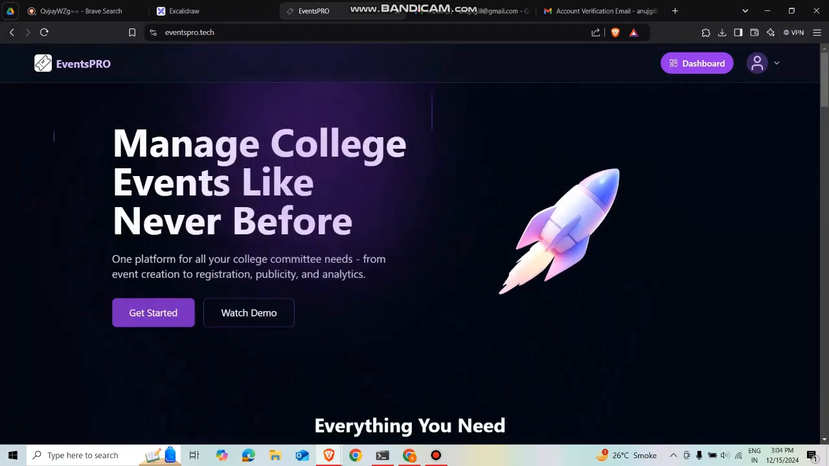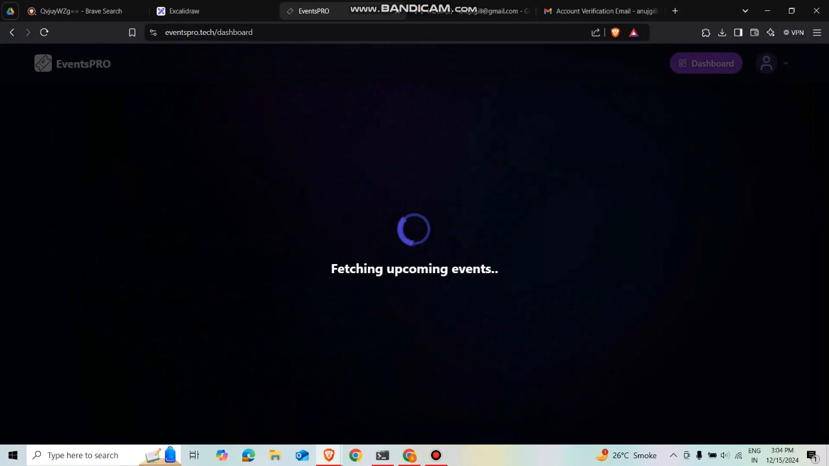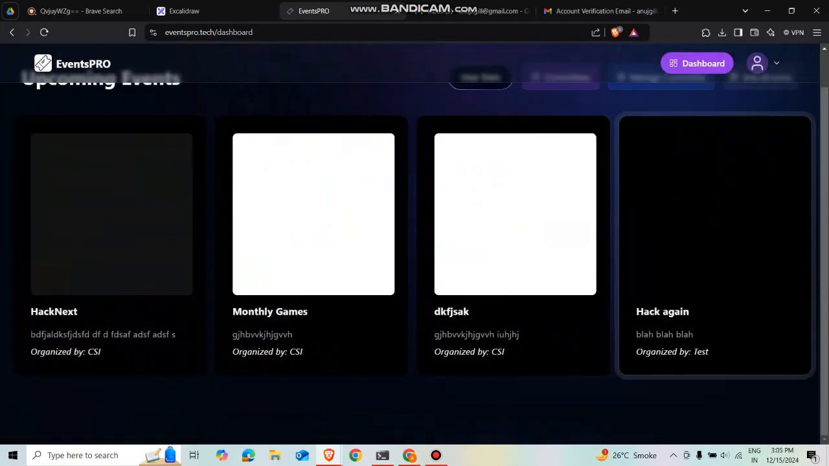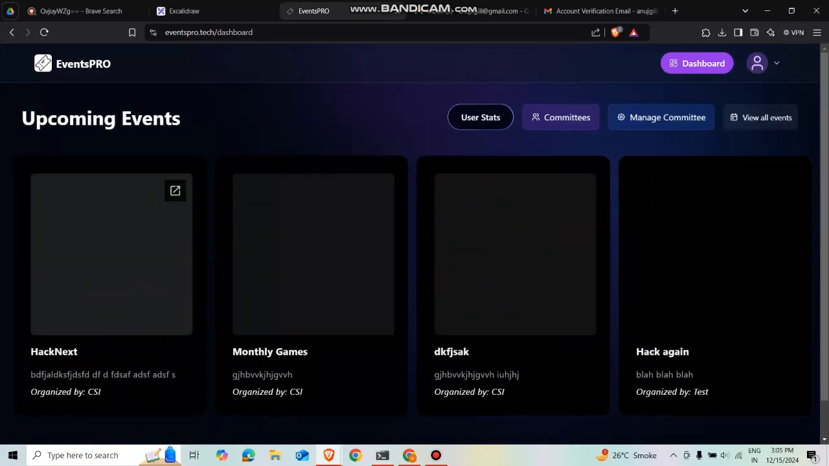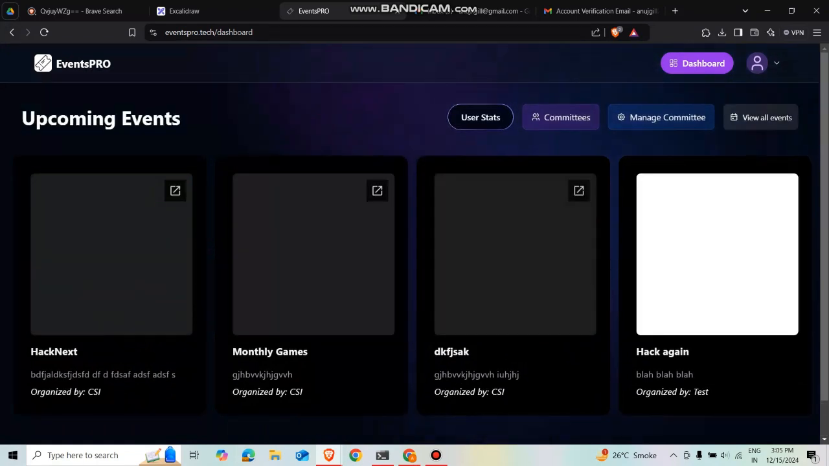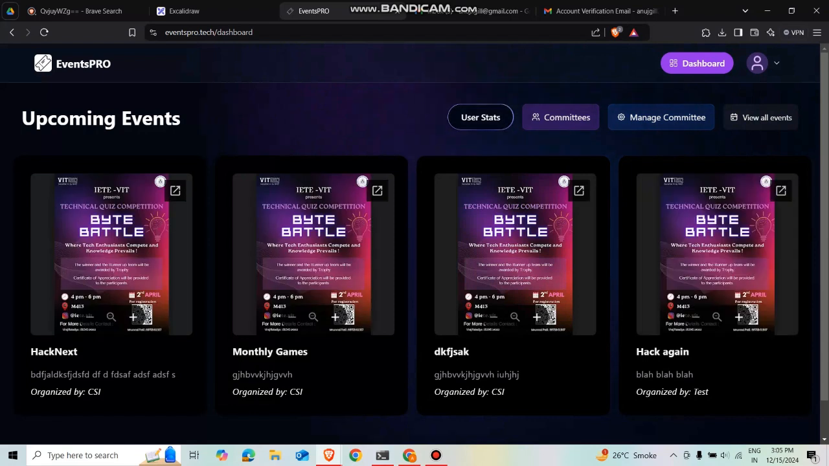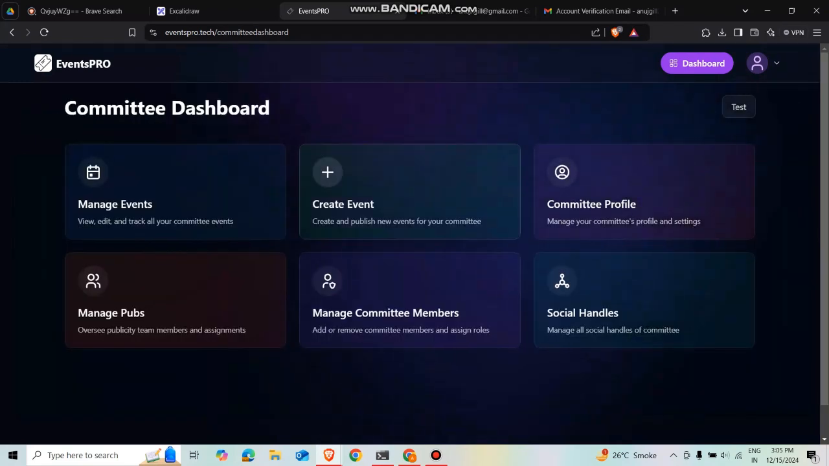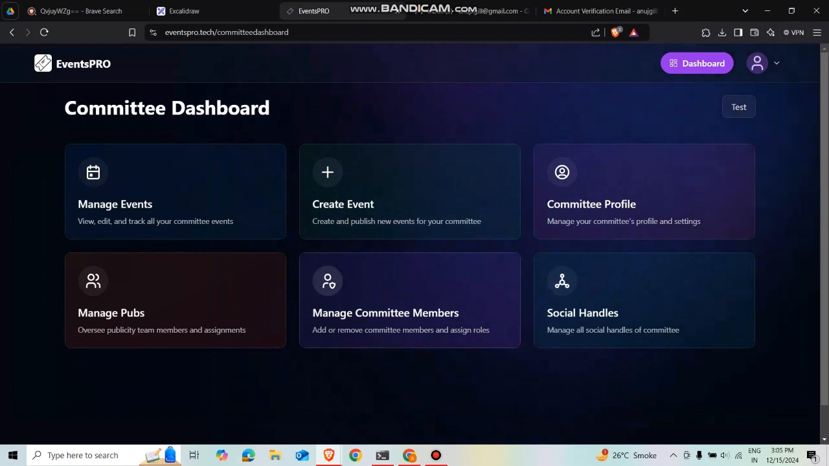When I go to my dashboard, I can see that we have a new upcoming event, that is Hack Again. Now let's login. We have many details here. I will show the usage of these buttons from the user's perspective, right? So from the committee perspective, we have seen that we can create events, manage a committee, publicity, social handles, profile, managing events, everything.